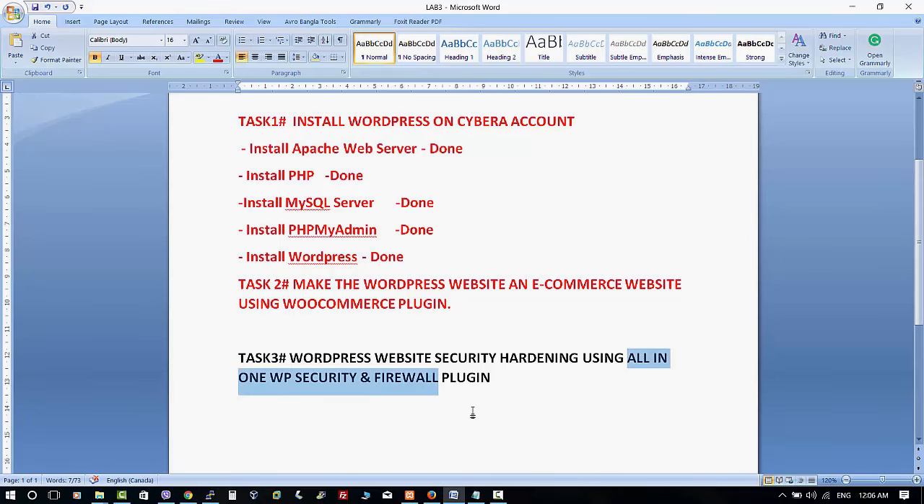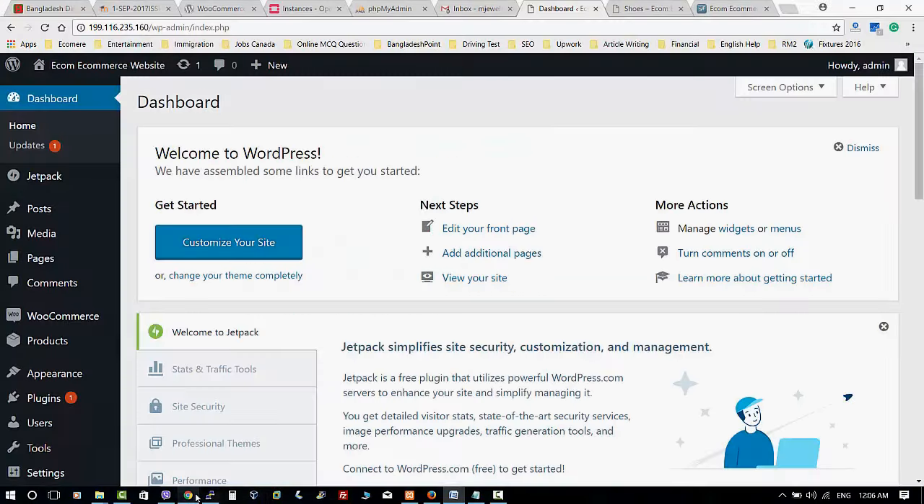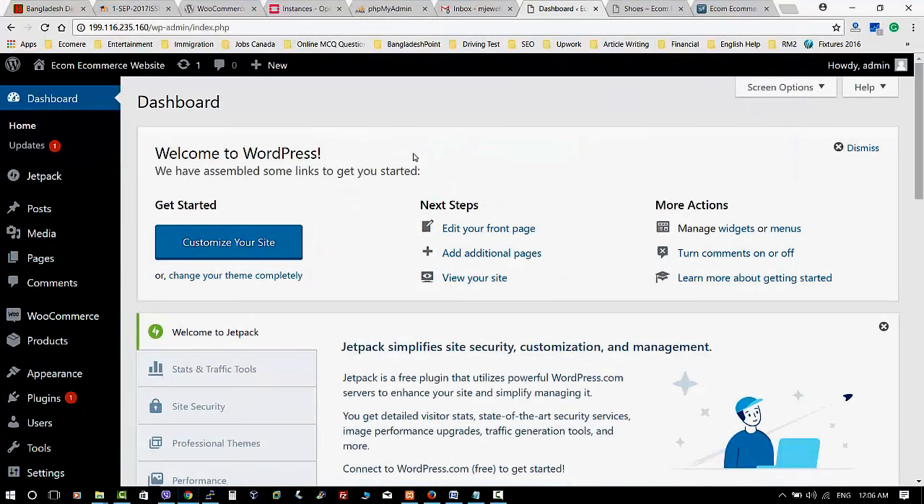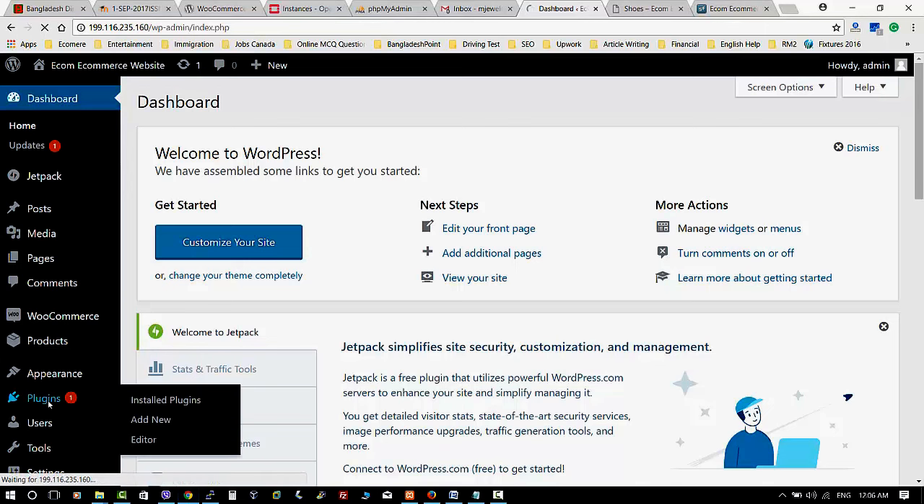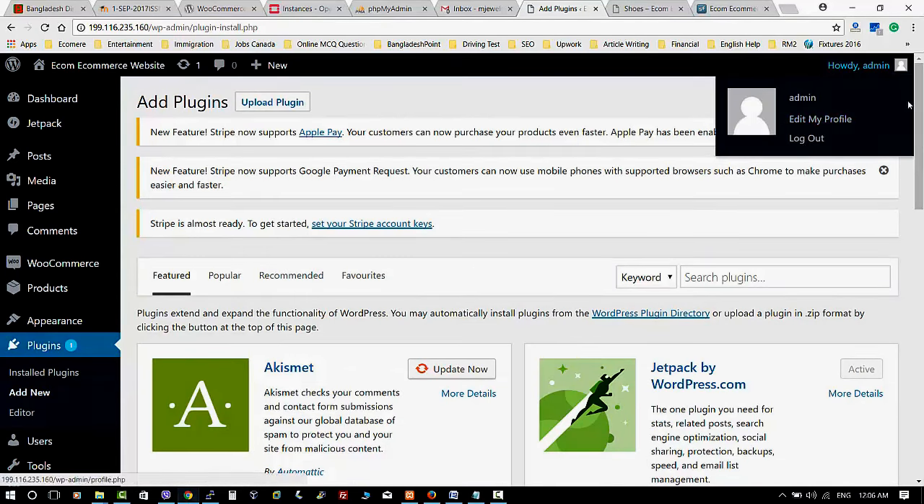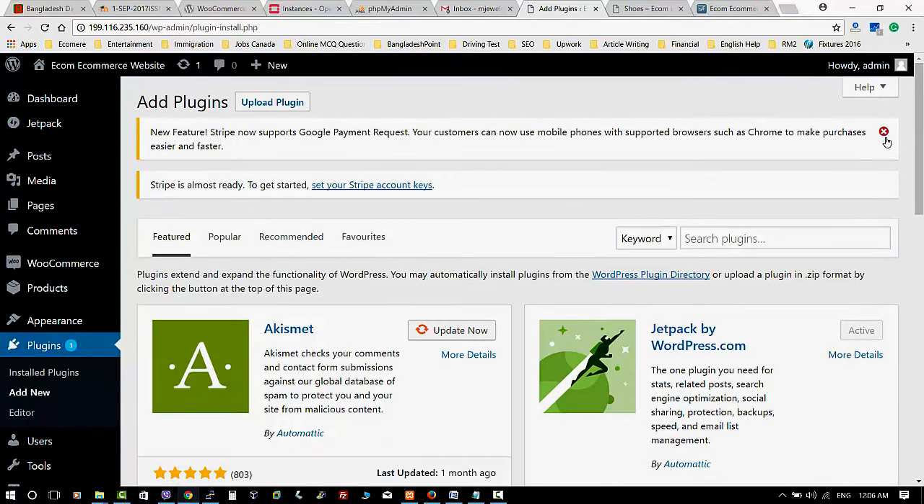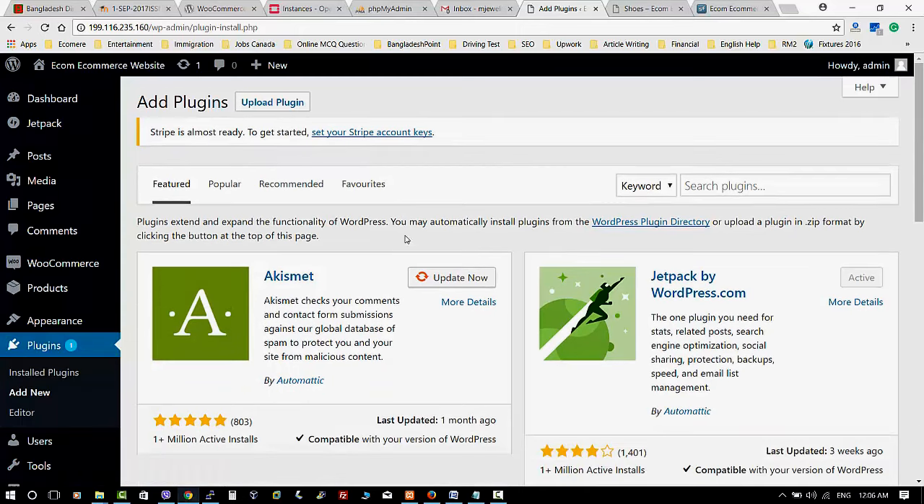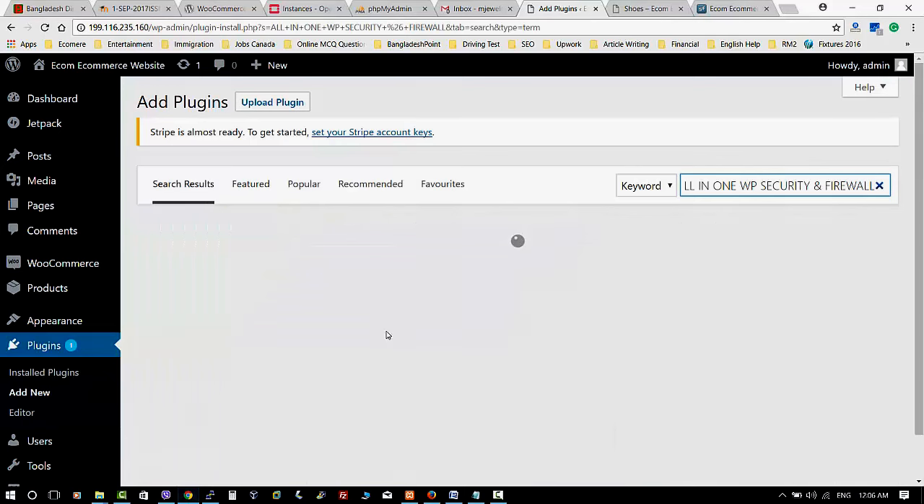So let's log into WordPress. I have already logged in. Again, I'm going to install the plugin. So go to Plugins and Add New. I'm just removing these notifications. Now I'm going to search for it here.